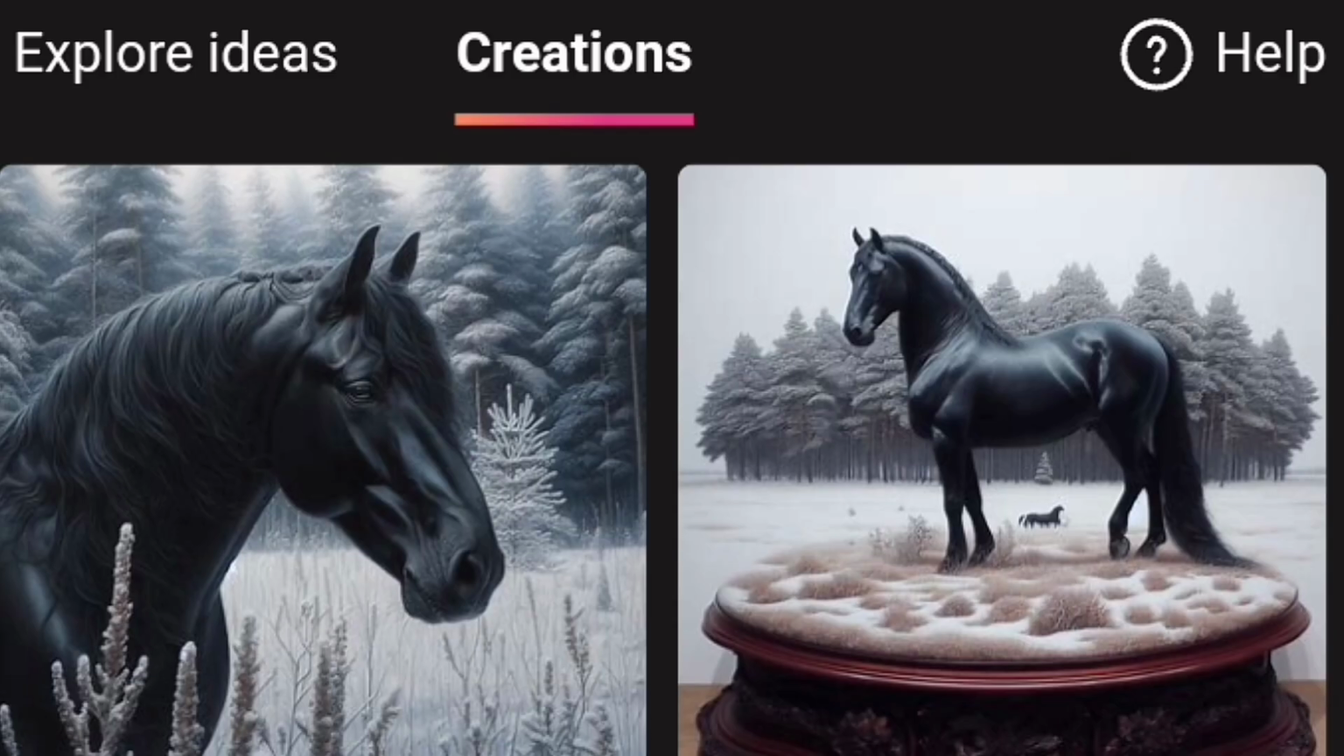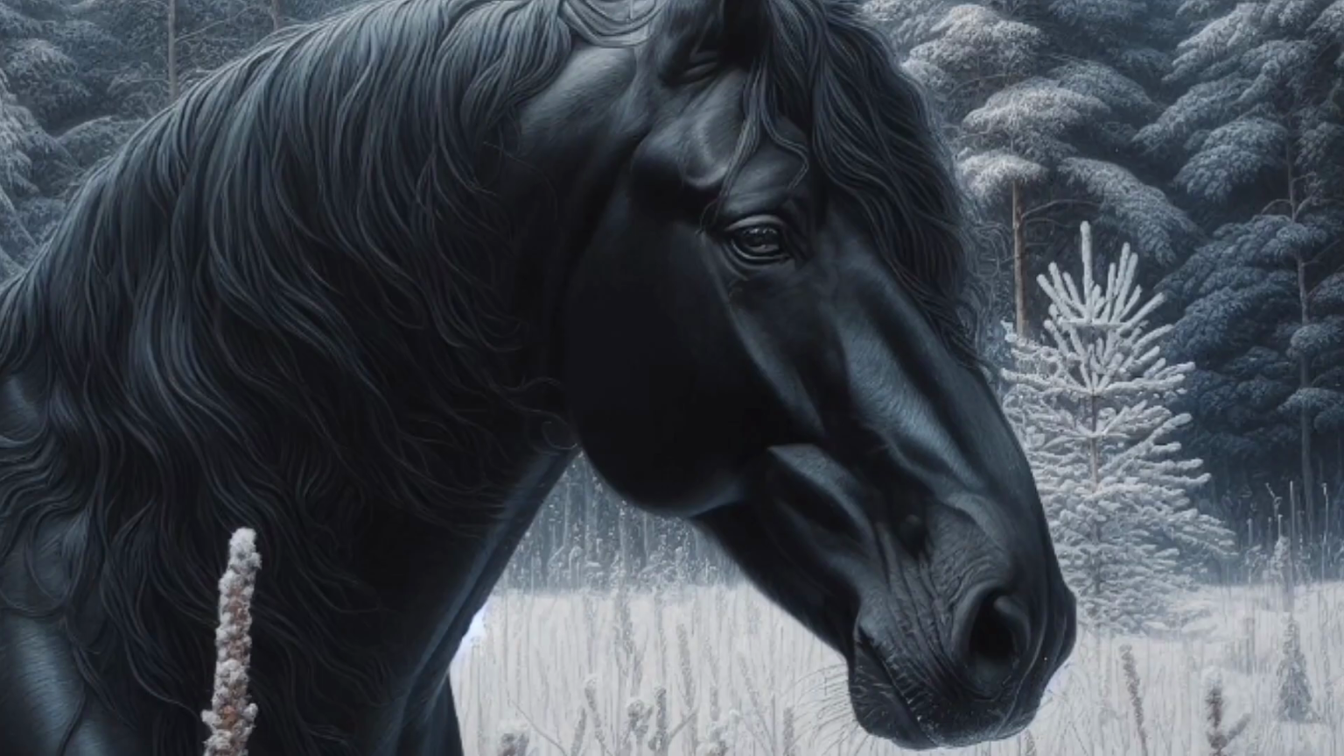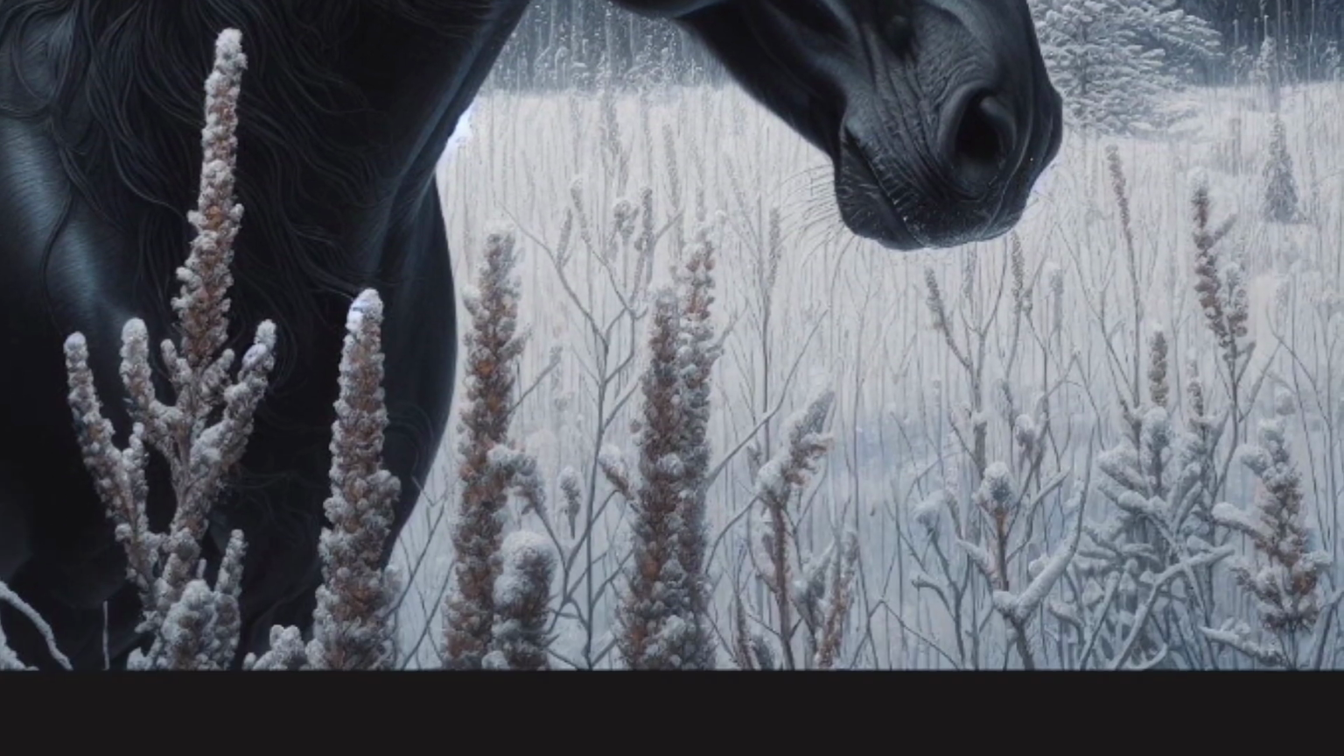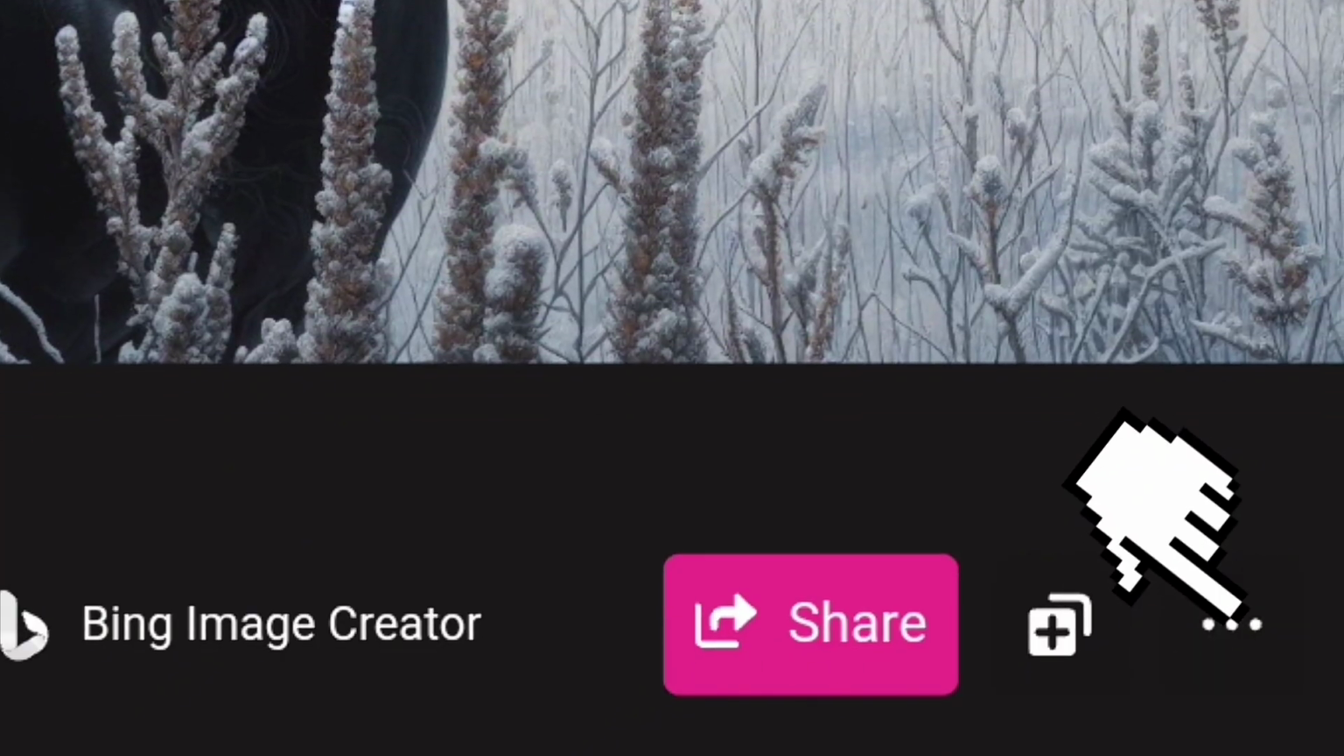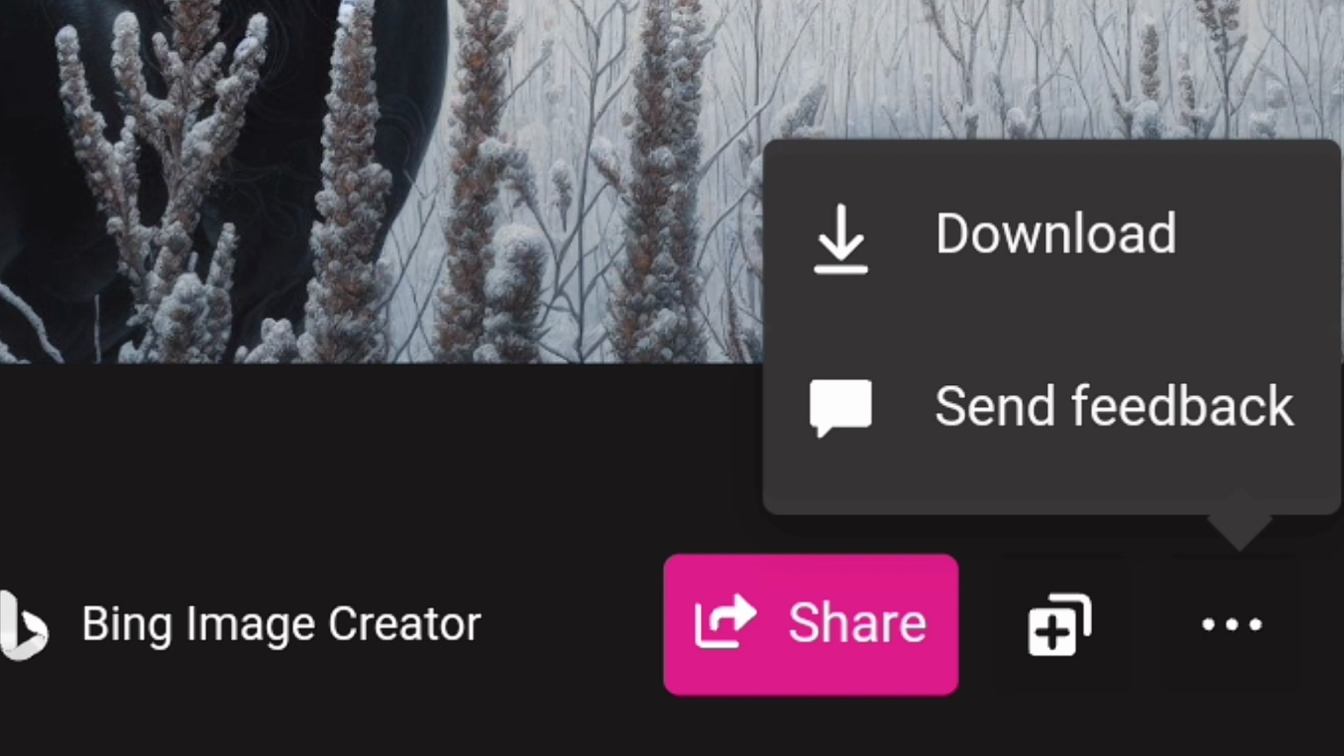After you click the Create, the photos will show at the bottom. Click the photo to see its quality. To download, click the three dots at the bottom right and click Download.